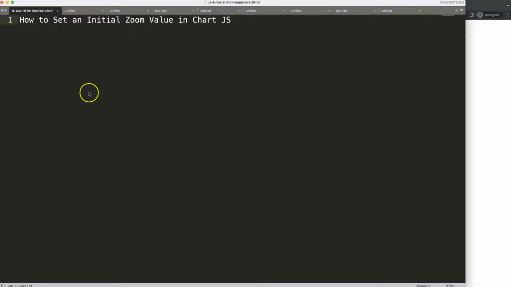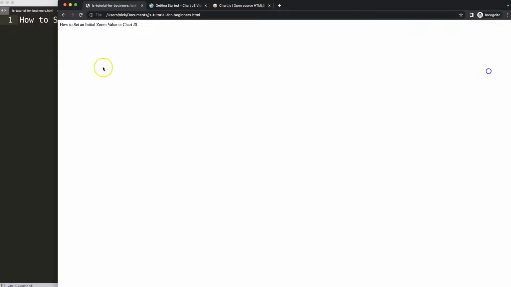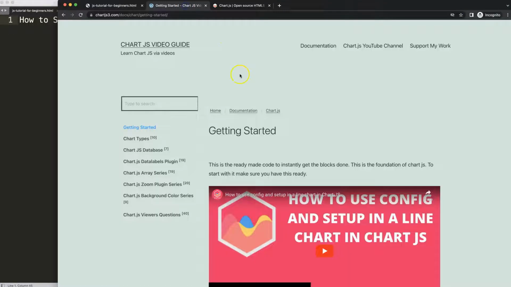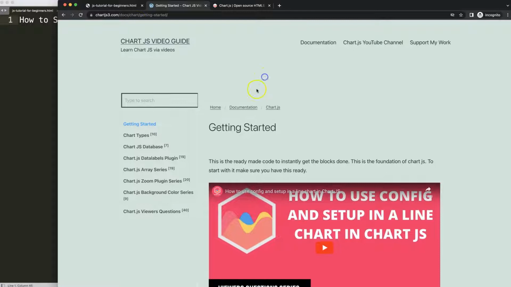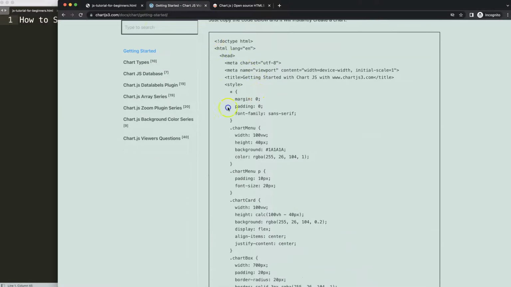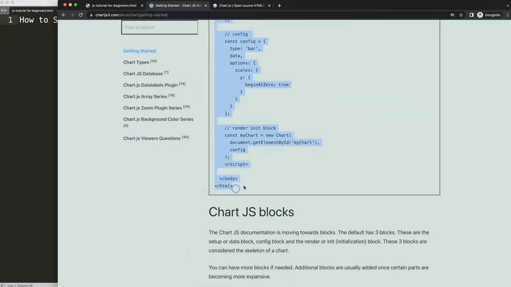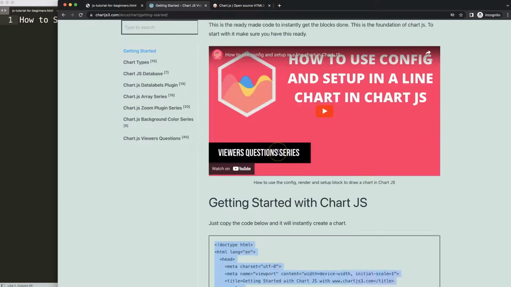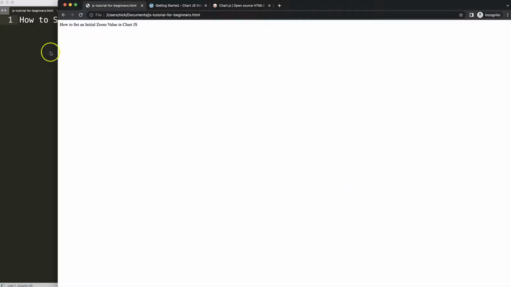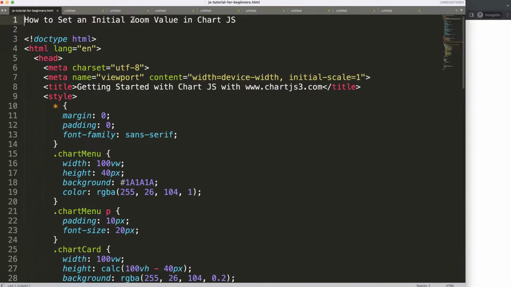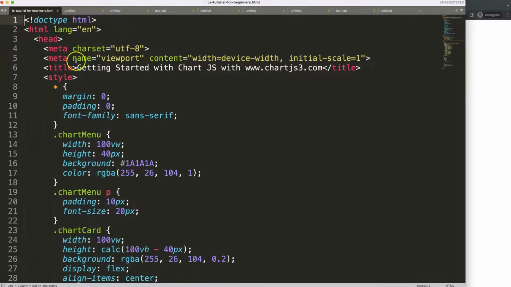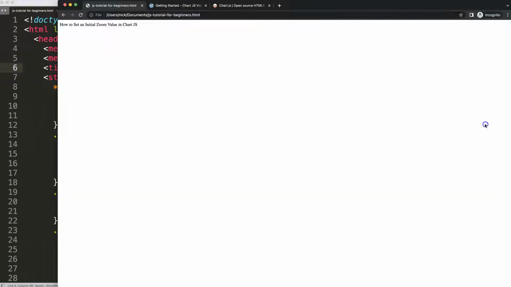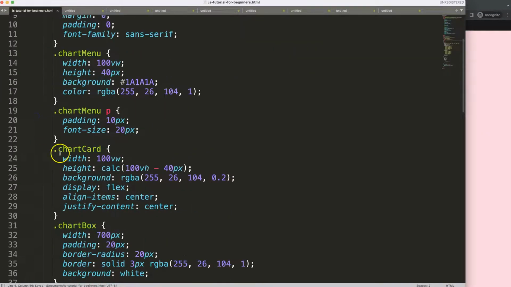So let's start to look at how to set an initial zoom value in Chart.js. The first thing we need to do is get a border template, which you can find on chartjs3.com, getting started. This specific link you can find as well in the description box. Once you're on here, copy this chunk of code. If you want to understand this code, please watch this video here that explains it all. Paste this all in there, cut out the title, and I'm going to put the title in here. Save, refresh. All right, let's maximize the size, this one here, 80%.